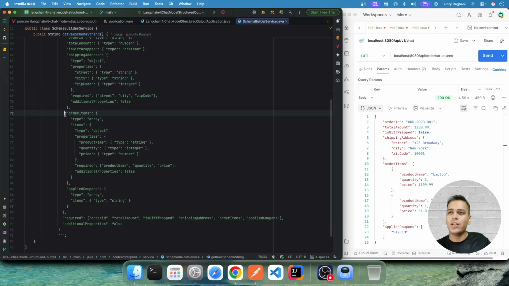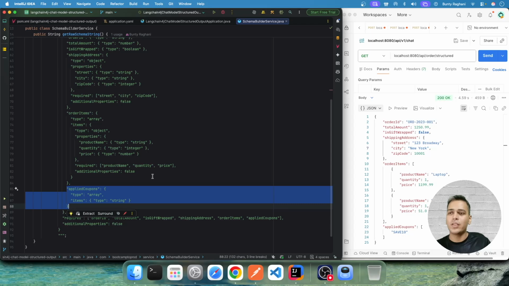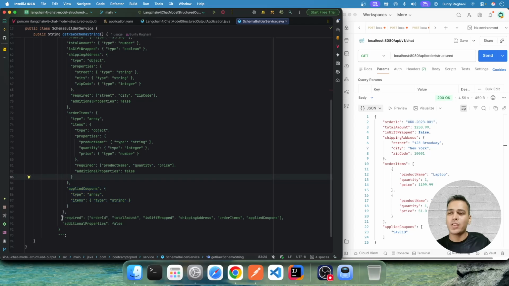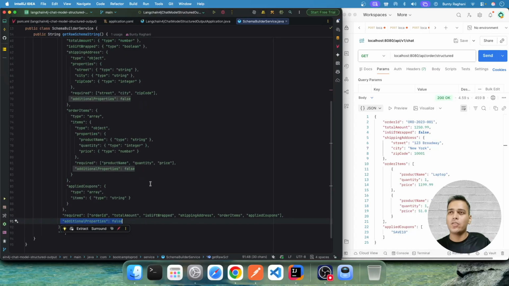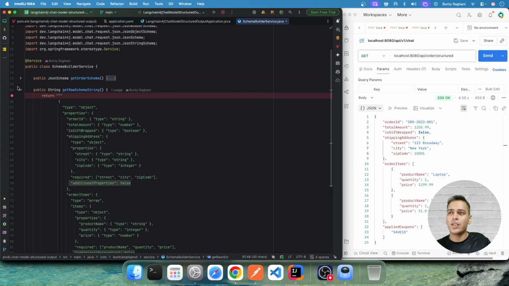Similarly, we have defined the order items and then we have defined the applied coupons. And at the end, we have specified all the fields that are required at the root level. And similarly, we have mentioned we don't want any additional field, due to which we have set the additional properties as false. So these are the two ways using which we can define our JSON schema. Now this particular JSON schema will be used while we go through our controller class.